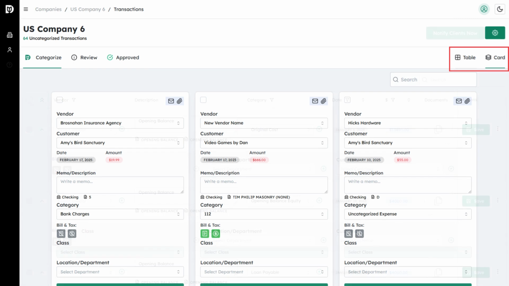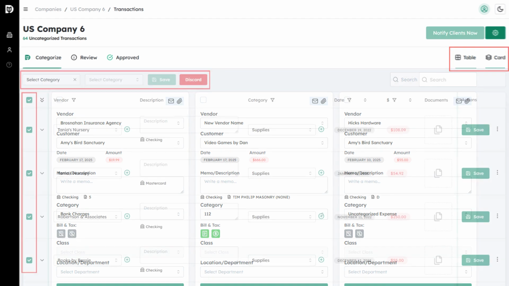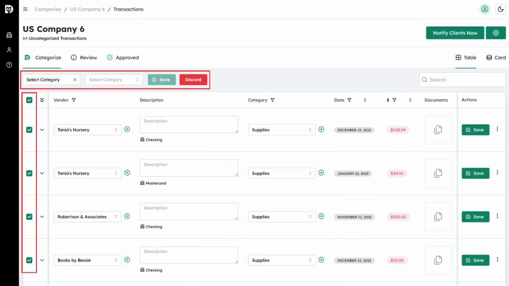There are two views available to display transactions: a table view and a card view. Both views display the same information, so it's a matter of personal preference on which view you use. On the left side of the table view, you can select multiple transactions to enable bulk editing capabilities.